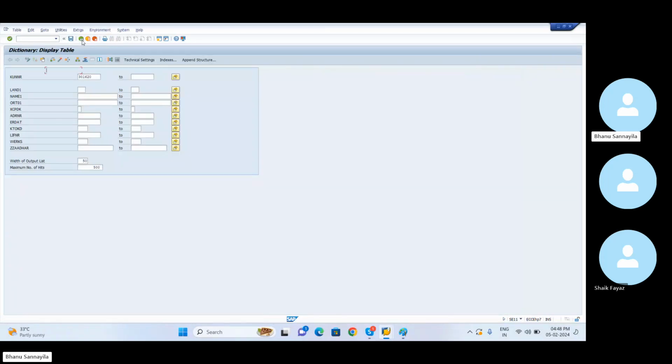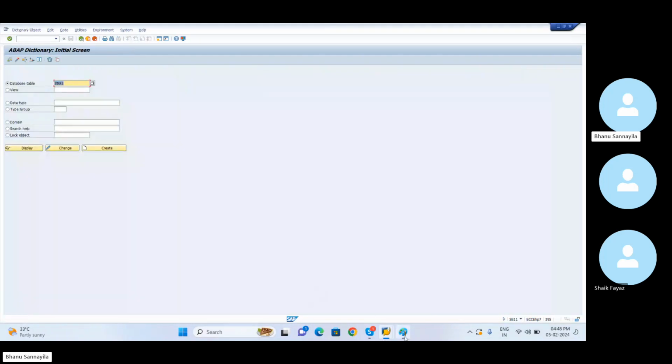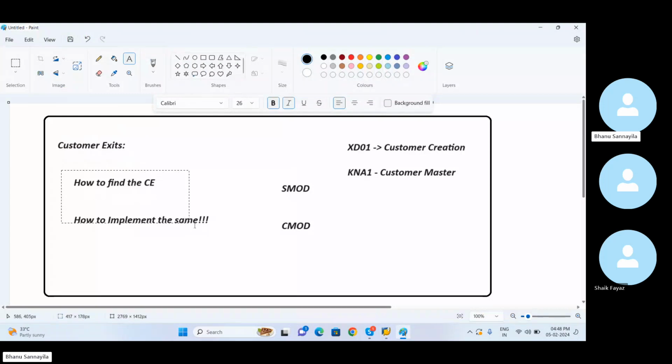If we are talking about customer exits, we have two things that we need to keep in our minds. The first one is how to find the customer exit for your respective requirement. And the next part is how to implement the same. How to find it is important and how to implement is important. So this is what we have to do in today's session. First, let's focus on this one. Later we'll focus on the other.